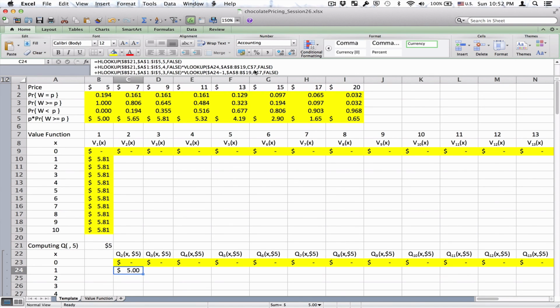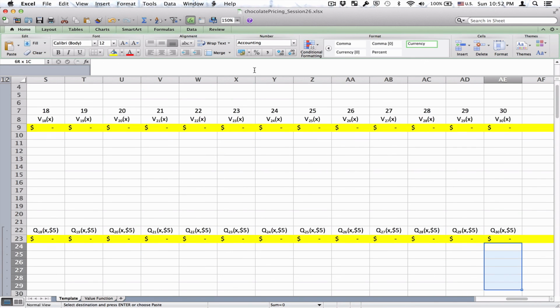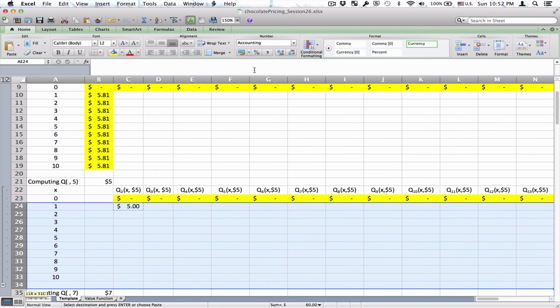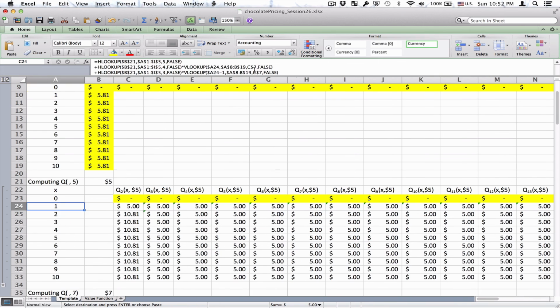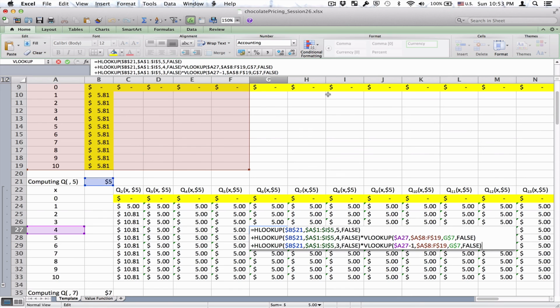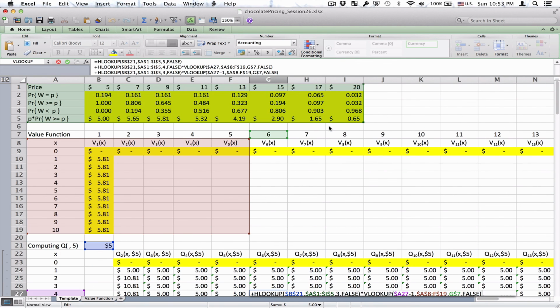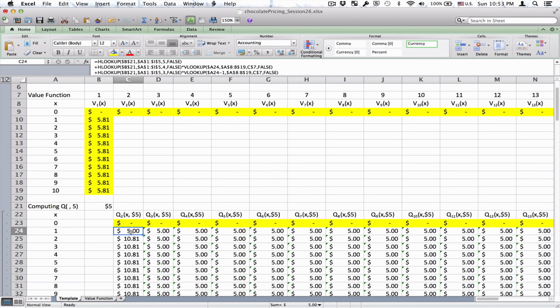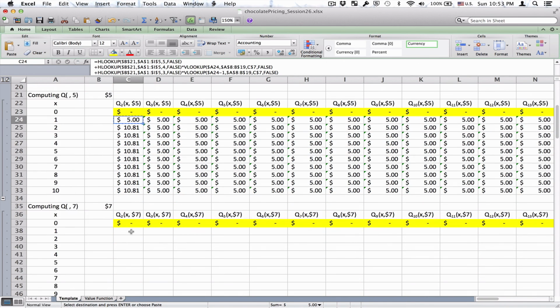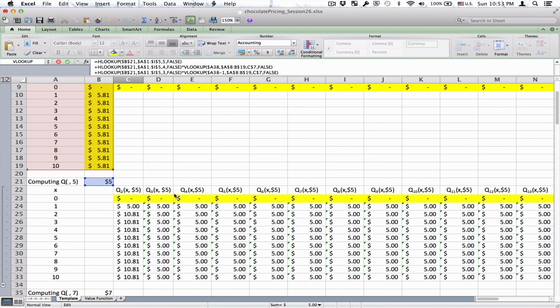So now let's copy and paste. I'm going to copy, grab the entire array here, and paste. Let's double check to make sure the array references are correct. Okay, everything looks good. Now we can copy and paste to the next section, the Q function associated with setting the price at 7. So now all the references are correct.